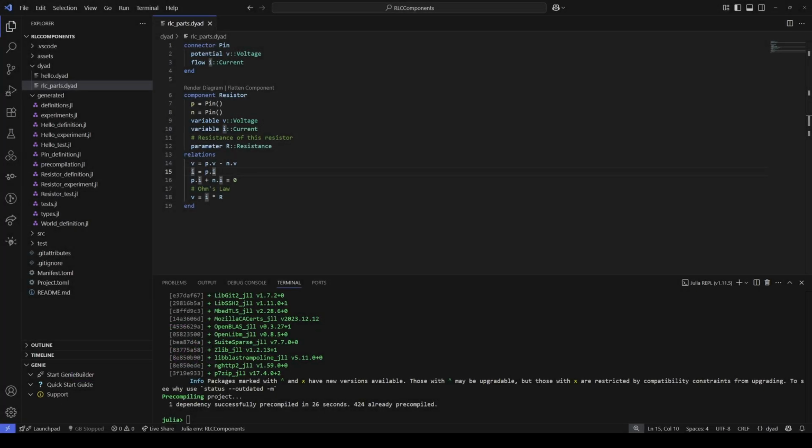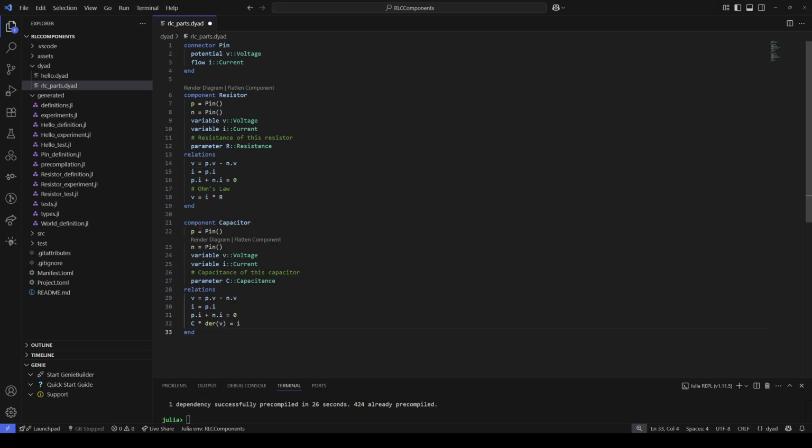Next, we'll define a capacitor. The capacitor has a positive and negative pin, variable V and I, as well as a parameter C for capacitance. And then we have these relations down here. The first three are similar to what we saw in the resistor. Then we have this final relation for the capacitance.